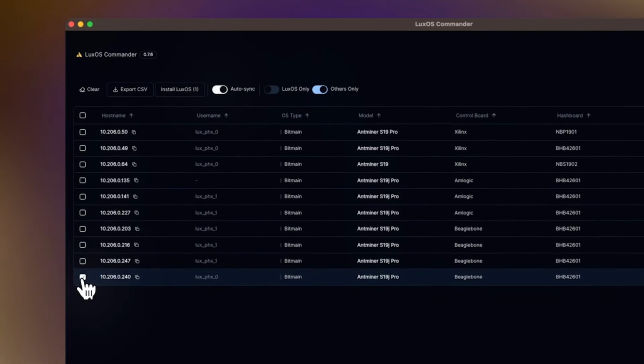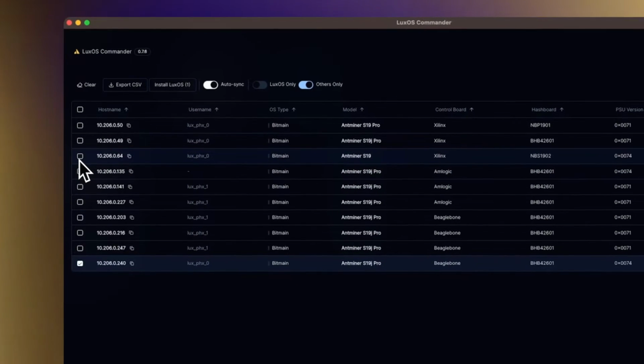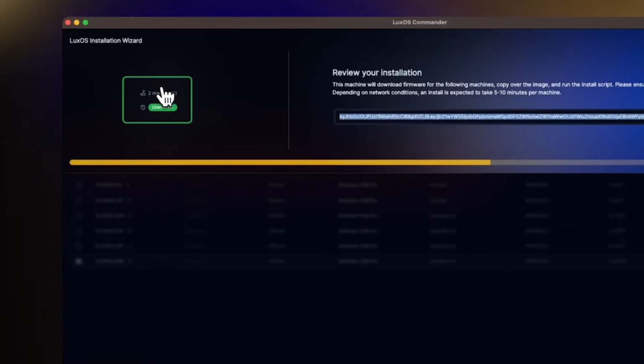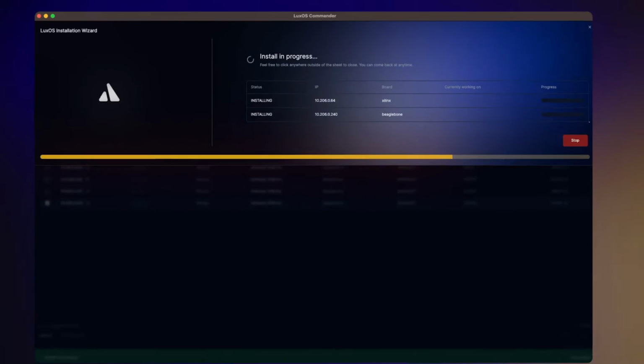Once configured, select the desired units for LuxOS installation on your dashboard to seamlessly upload LuxOS to multiple miners within minutes.